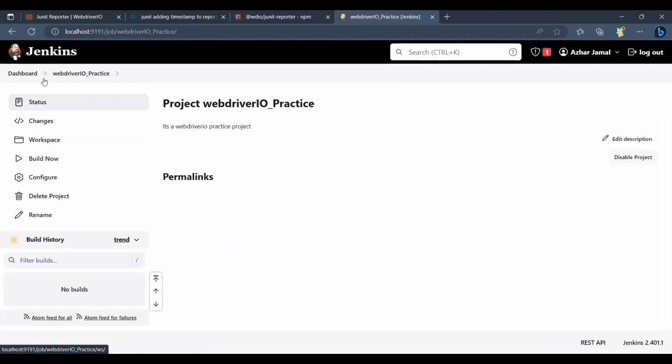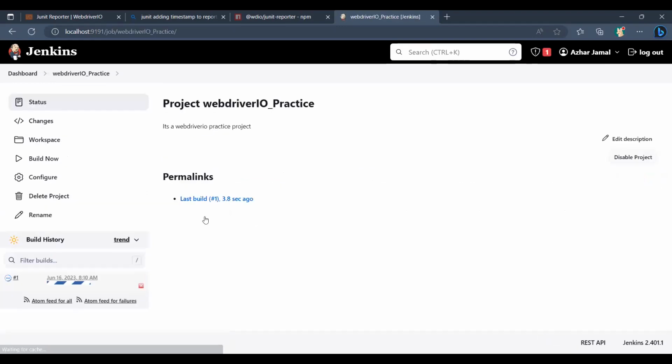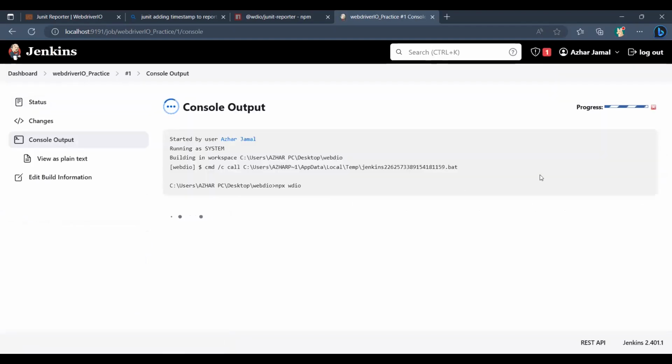Let me go back to dashboard. If you want to run the test, you can run it from here also. Let me click on run. You can click on the build practice. You can see the console output. If you want, let me click on this. The console output will be given here. You can see the test, everything should work properly here.